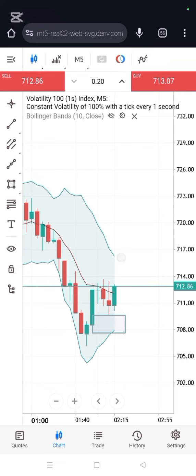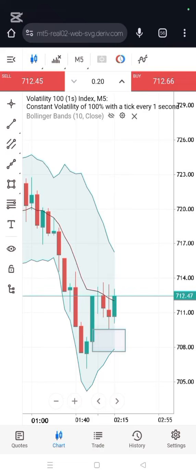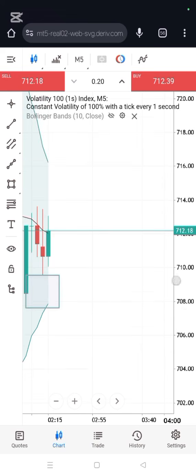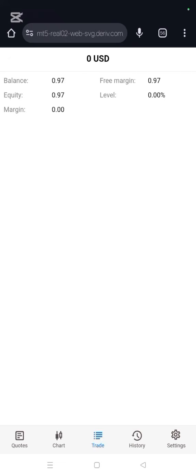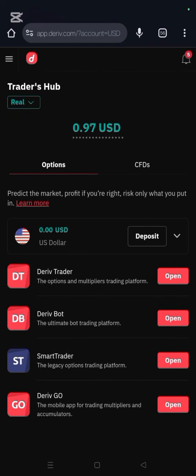So let me show you how you do convert the USD to MT5. Very fast, let's go to Deriv. Very fast, let's see how you do it. So you just log into the Deriv platform. As you can see, let me show you. So you can see our 0.97 USD there.